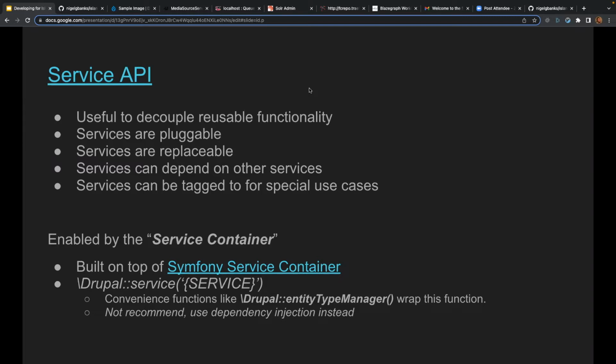There's some convenience functions like Drupal entity type manager, which you see in bold near the bottom of the slide. Basically, they just call out to Drupal service, pass in the service name, and then return it to you. This is generally not recommended. They prefer you use dependency injection instead, and we're going to talk about how that works in a moment.